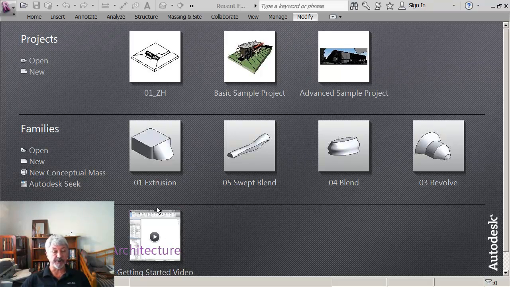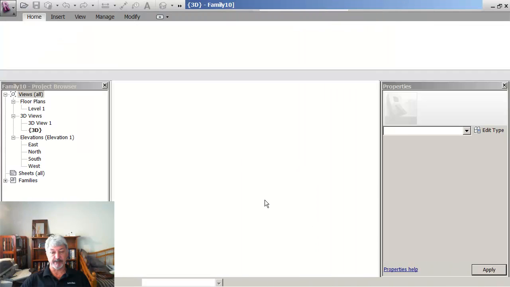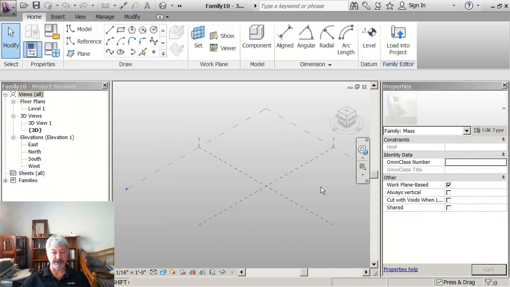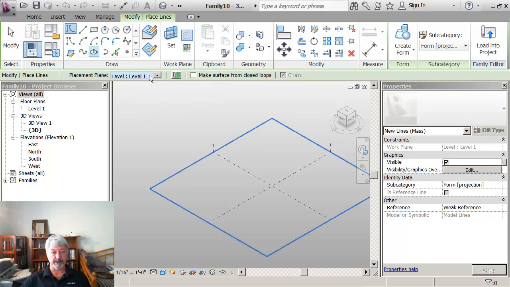What I want to do here is show you how to create a sweep. So I'm going to say for the families, new conceptual mass model, mass template. I'm in the 3D view and I'm ready to start drafting. First thing I'm going to do is draw an ellipse, and I'm going to make sure up here that the placement plane says Level 1.